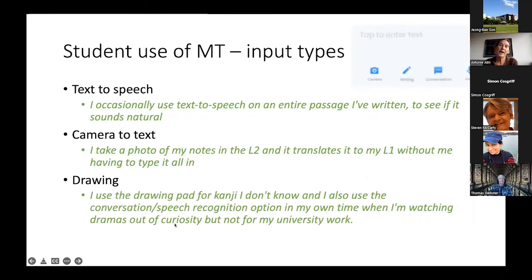Partly, of course, we have all those different input types, and staff or teachers were not really aware of them. So it's not just a writing and reading tool. It's a tool that we can use on a multimodal level. So by writing, but also by voice input or by camera. For instance, I have a few student examples here. I occasionally use text to speech of an entire passage I've written to see if it sounds natural. So just double checking here, or camera to text, somebody who takes notes and then takes a picture of them, to get them translated. Or for the Asian languages here, we have the kanji, which of course is quite neat to use the drawing facility.